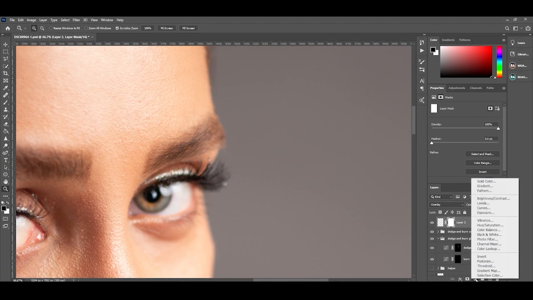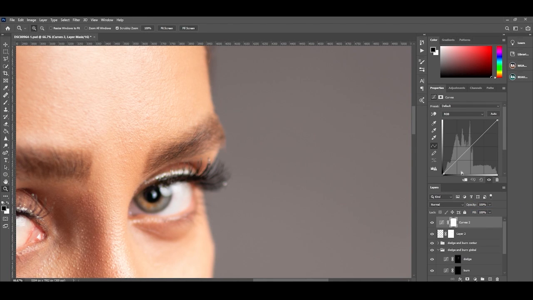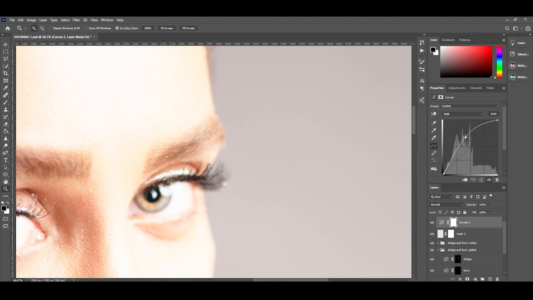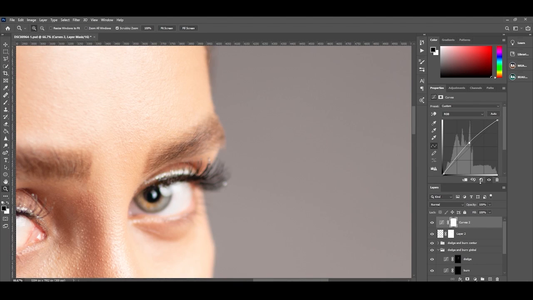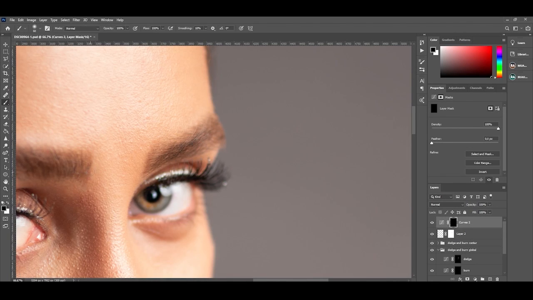Z for zoom and curve layer. Control I to invert the mask and use the brush.